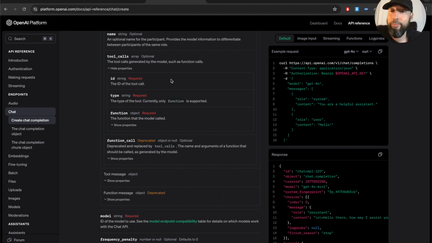Do you know? The type of the tool, currently only function. So they have a few tools, and the current tool can be the function. So the function is a tool. Okay, the function that the model called. So I can write some kind of a function and call it from the message. Maybe, for example, the function is open browser or something else.